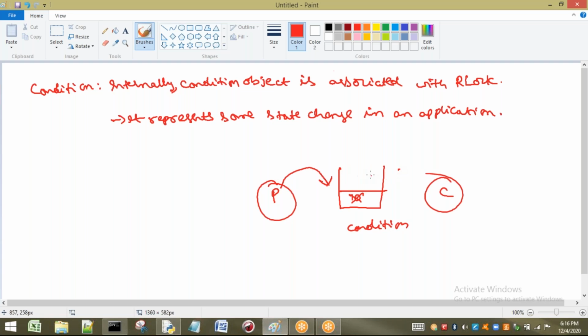Condition object. What can I say here? Condition objects allow one or more threads to wait until notified by another thread. Let us consider here I have taken only one thread. If I take some X thread also, the producer can notify both the threads, there is no problem. Multiple threads can wait on this condition object.